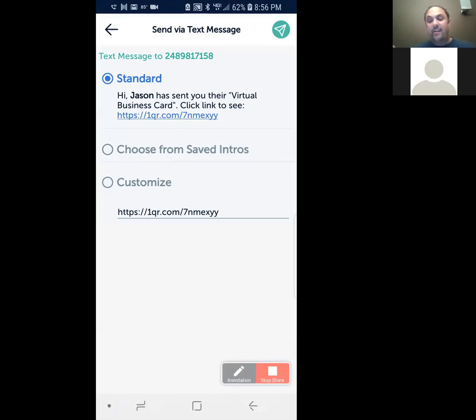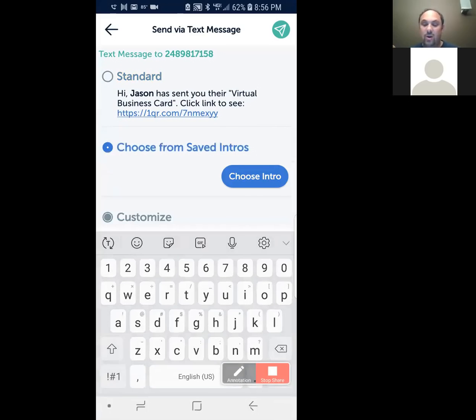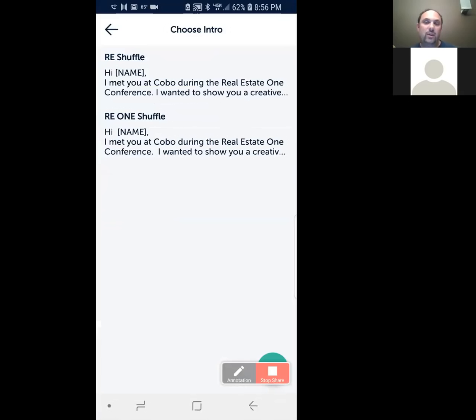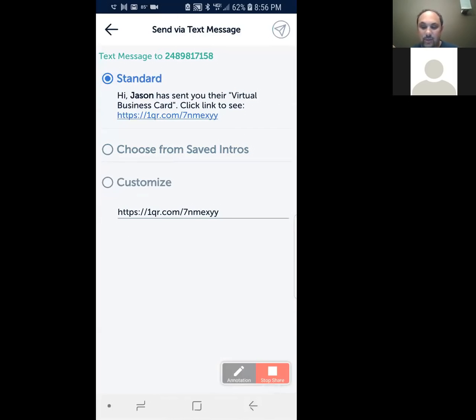You could do a standard send, where it's just the same line. You could do a customized message where it's a one-off. Hey, Jason, here's my card, please open it. Or a saved intro. A saved intro would be something like you're going to a networking event and you want to send your card to everybody after the fact. That's when you can say, hey, I met you at Kobo during the Real Estate One conference. I want to show you a creative way, blah, blah, blah. And then this card will be sent to those people with the same exact intro. So we're just going to do a standard one here, sending it to myself.